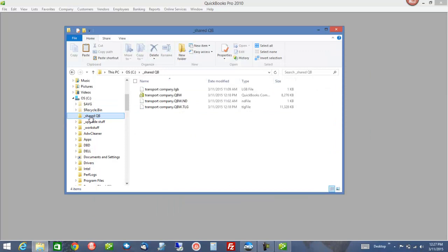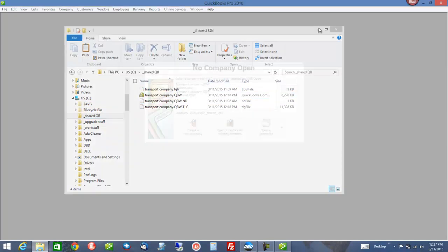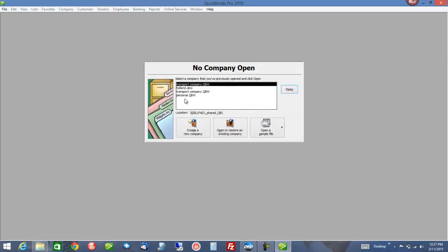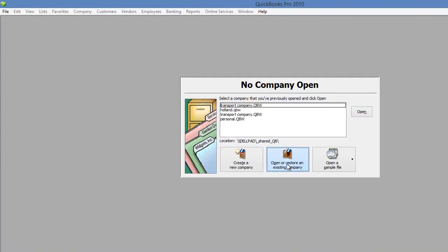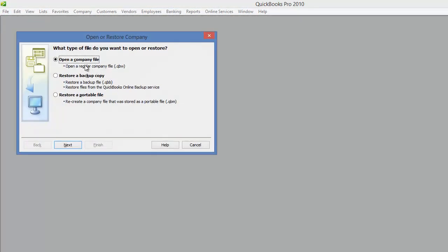We've made the folder. We've shared it, right clicking and doing the Share with. We put the files in it. Now we go back to QuickBooks. What you do is choose Open or restore an existing company. Press that button, choose Open a company file, and click Next.